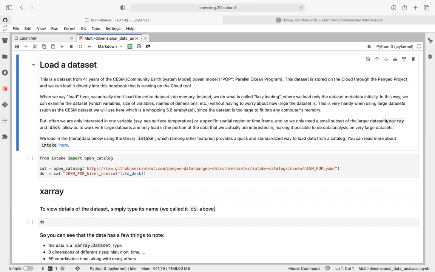So these packages called Xarray and Dask and a few others allow us to load lazily. So we can load the metadata, which means we can see what data is available, and then we can decide when to actually do the computation.